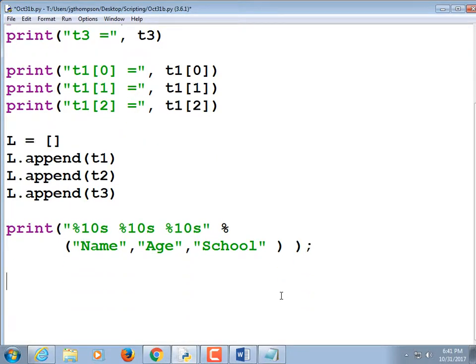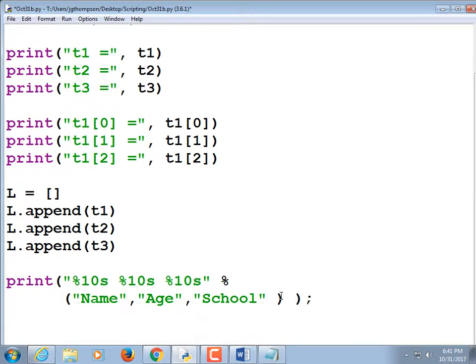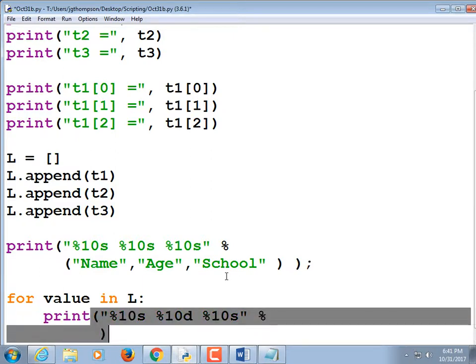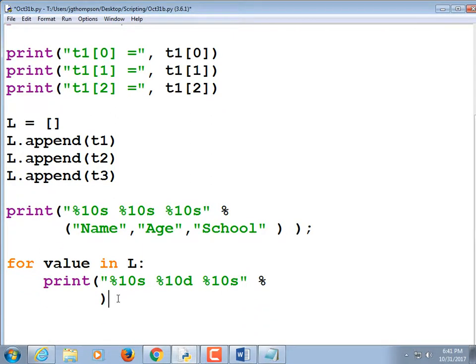All right, now we're going to write a for loop. For value in our list, print, okay, I'll type it in by hand. The name is %10s. The age needs to be a number, so %10d. And the school is another string, so %10s. Followed by a % sign. And I'm just breaking it up on 2 lines for my usual reason, to get it to show up on screen. You don't need to do that.